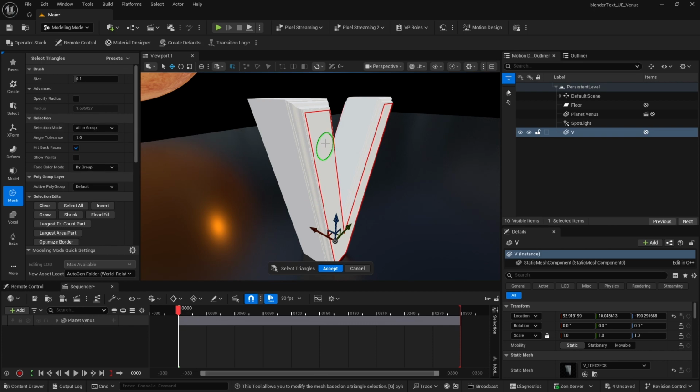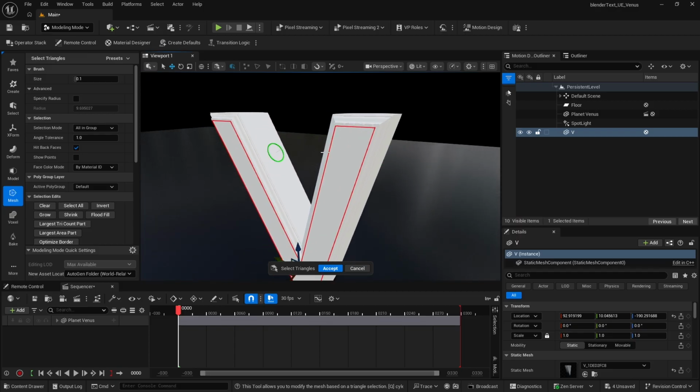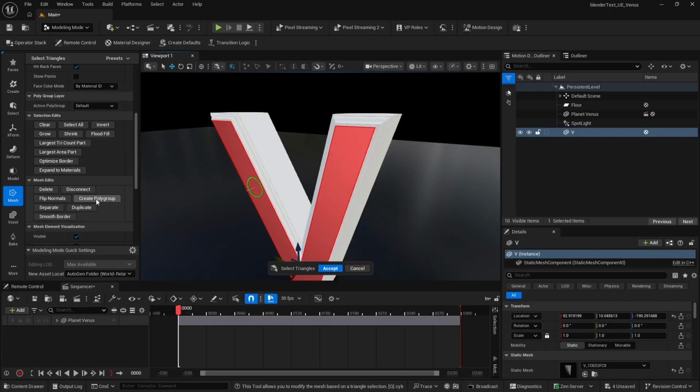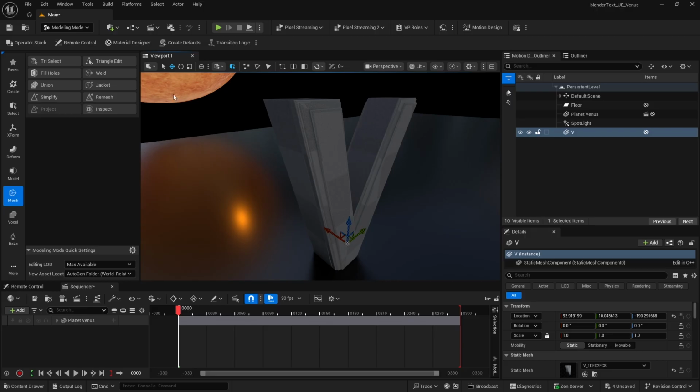And we're going to select the front face and the back face. Select the front face and then we'll move around to the back, select it, and we're going to make both of those into a new polygroup. Drop down here in our menu and go to create polygroup, and then we'll hit accept. I'm going to move around back to the front of this.